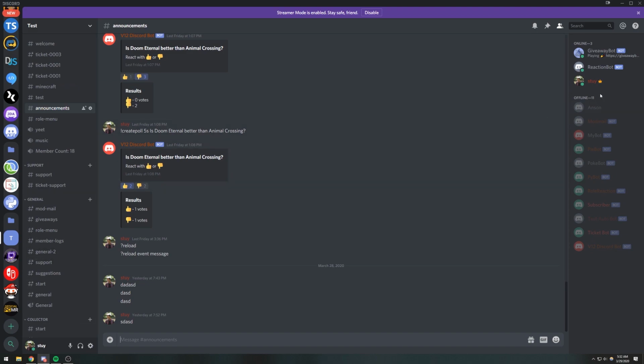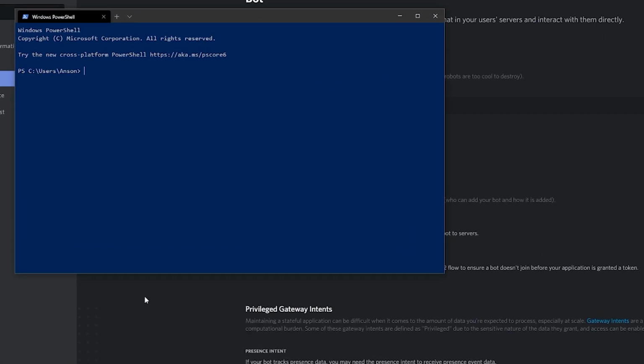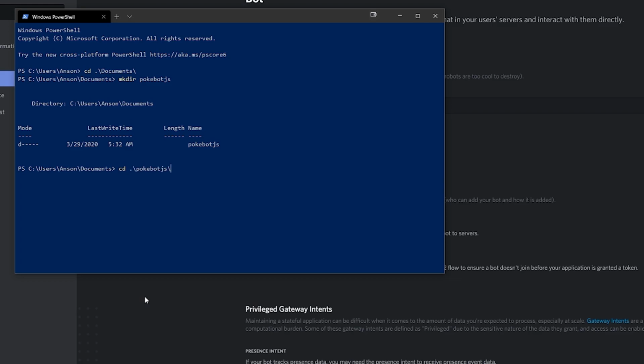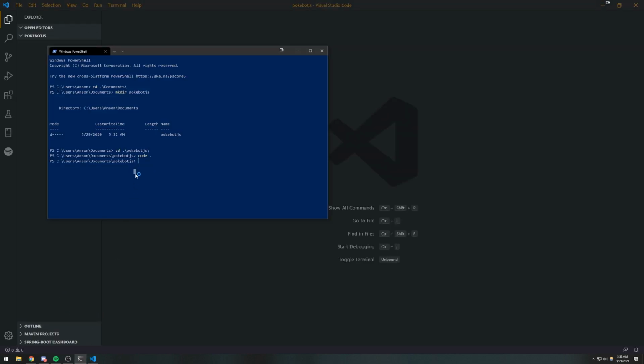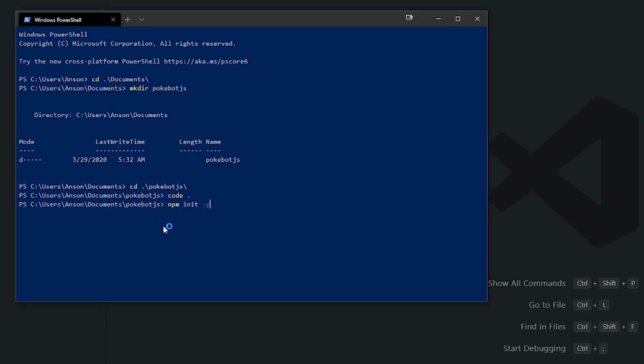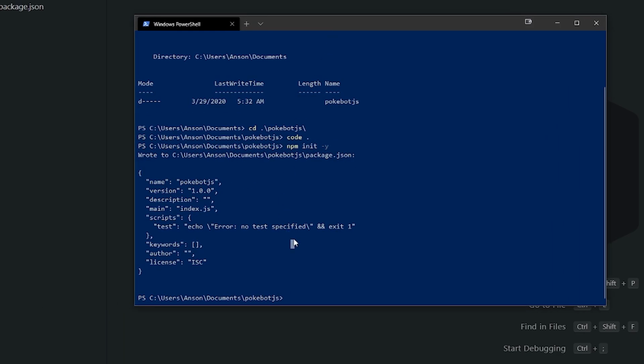We just need to log the bot in. You can see Pokebot is over here. I'm gonna go ahead and open up my terminal. Create Pokebot.js. Open up Visual Studio Code. And we're just going to go through the simple basics of initializing our repository with npm.